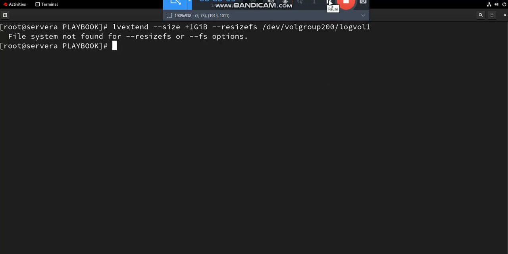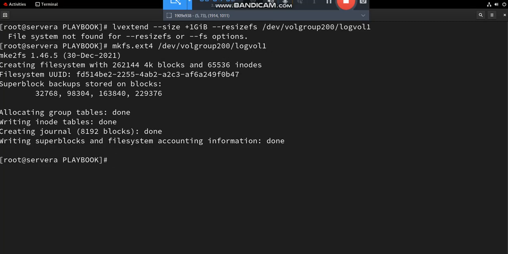So I need to create a file system on the logical volume. To create a file system, I can use mkfs.ext4 /dev/vg200/logvol1. So creating the file system. The file system has been created now.